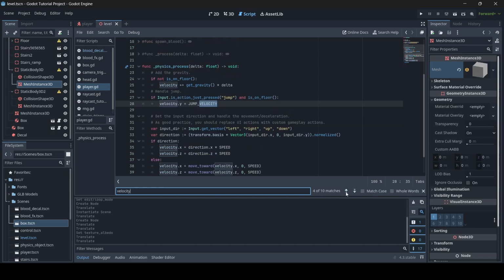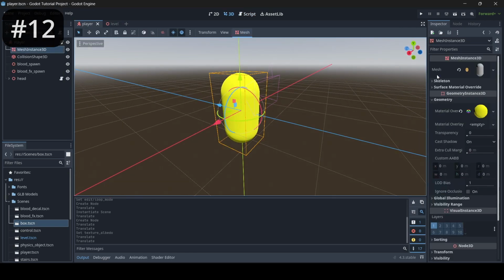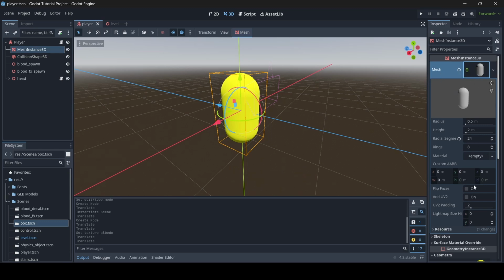You can flip the faces of your meshes so you can change whether you want them facing inward or outward. Just click on a mesh instance, click on the mesh itself, and then in the meshes menu you can find a toggle for flip faces.